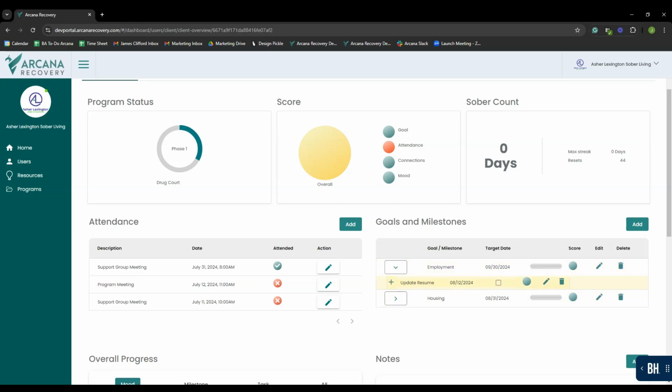As you can see, the Update Resume milestone has a score of green. This score will stay green as long as the participant is able to complete this and mark it as completed in their app before August 12th. If they fail to do so, it will turn red and it will affect both the employment goal score as well as the overall goal subscore. As they complete milestones, this progress bar will slowly fill until they have fully completed all of their milestones, where it will show fully green.